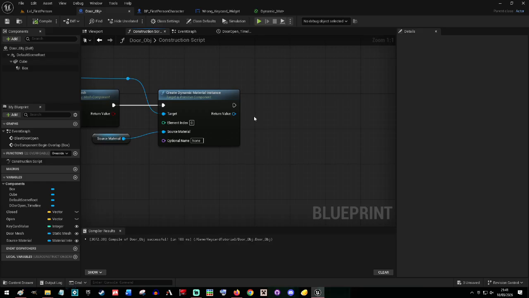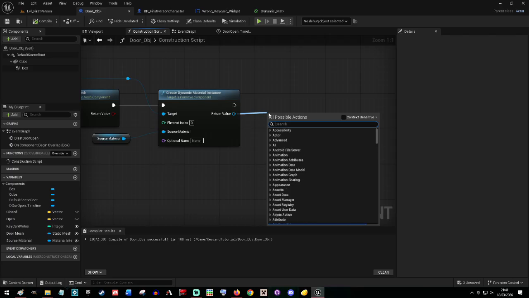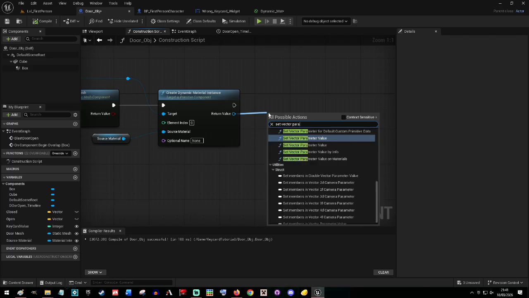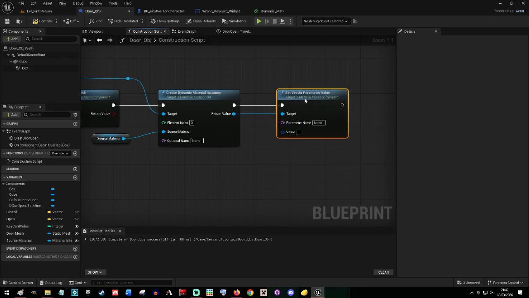So, coming off of the return value for this material instance, we're going to do a set vector parameter value, and hovering over them again, the first one selected in the list is Kismet Material Library. Again, I don't know what that is. The one you're looking for is underneath it. Hover over it to double check, and its target is Material Instance Dynamic. That is the one you were looking for.